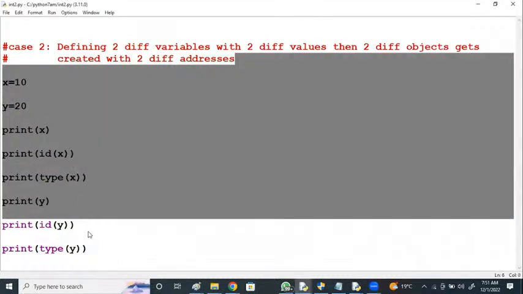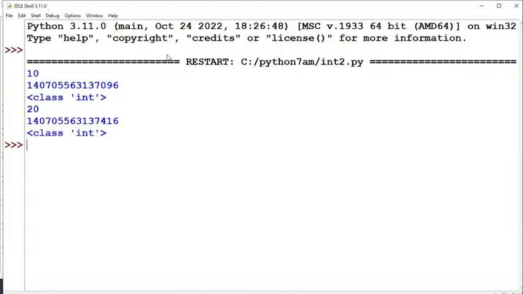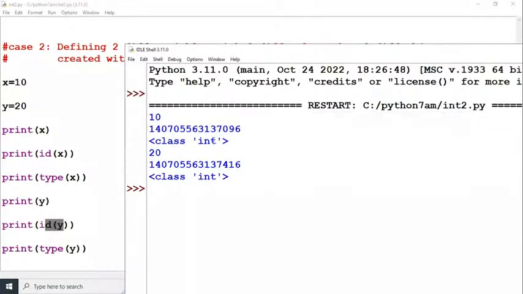Address of x and address of y, is it same or different? Try to answer. Everyone: different. Different, right? Because the contents are different, the values are different, so the addresses will also be different. Observe the output: 10, its address and its type; 20, its address and its type. So 10 and 20 are two different values, their addresses are different, and the types are integer.